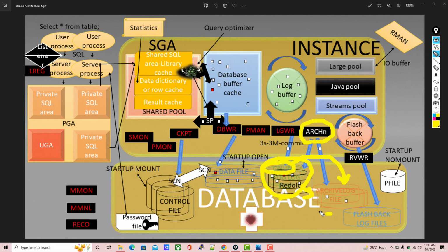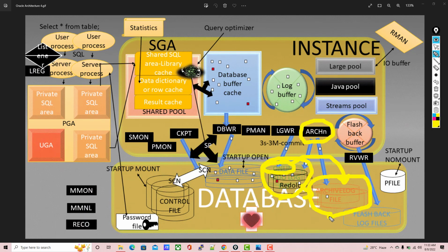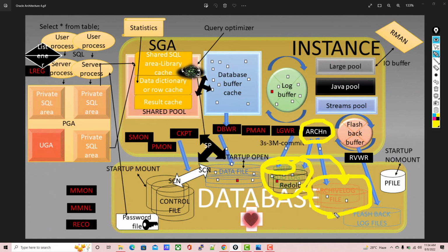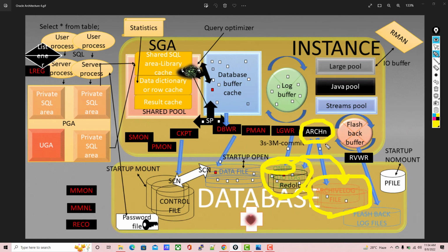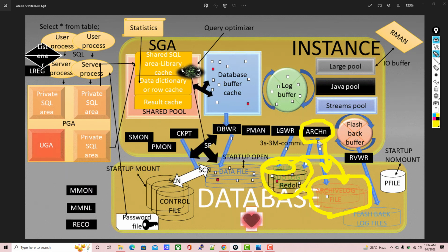And this archive log file will be very helpful in recovering the database. If you want to go to a previous point in time, you can use the archive log file to recover your database. Without your archive log, you cannot go back to your previous state. If it is a production database, then it is necessary to enable archive log. If you are not enabling archive log, then your database cannot be recovered to a point in time.